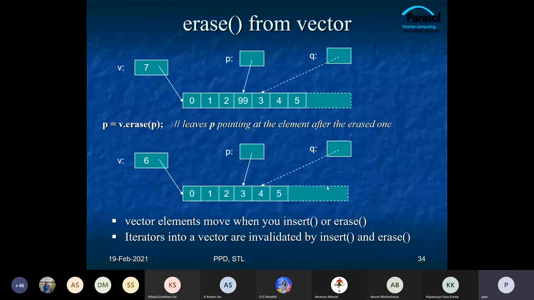Next slide, 34. Similar to insert, you could do erase. If you do erase P, then this element will be removed, and again other elements will be moved. P will point to the next element, but Q gets invalidated. This is the property of the methods in vector.